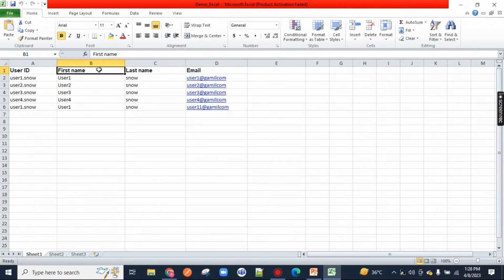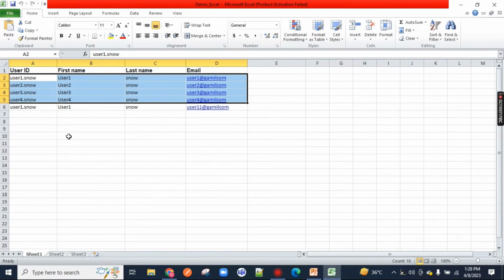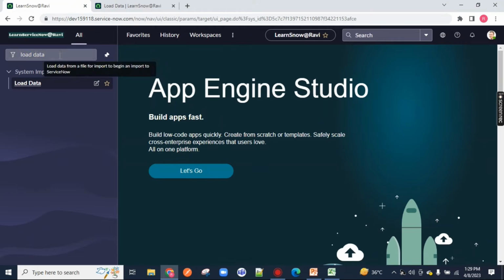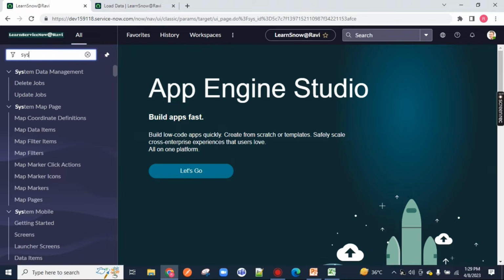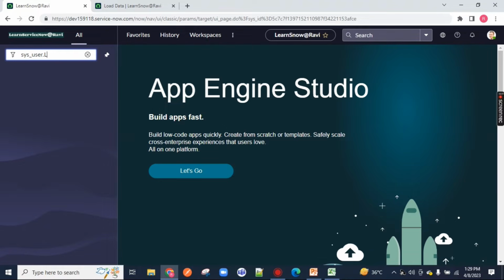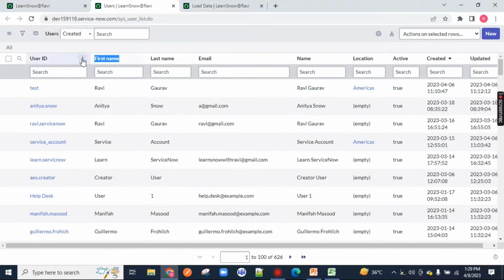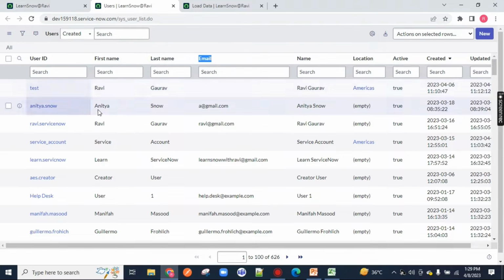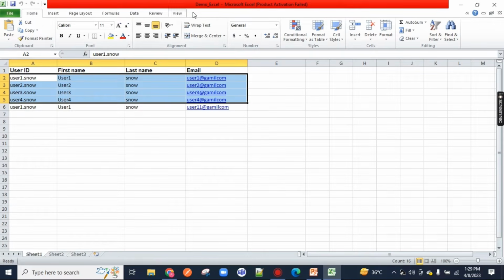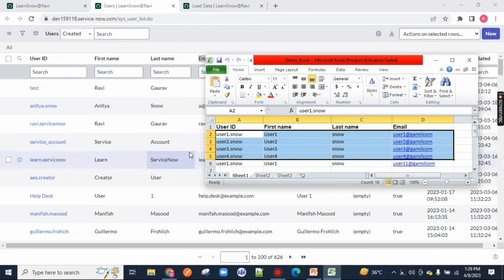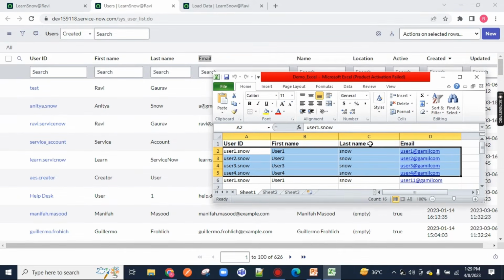So on user ID, first name, last name, email ID, I want all these users to be loaded on the user table. So let's go to the user table and see how it looks. sys_user.list. This is my user table. I am opening the list view. And what you will notice, we have user ID, first name, last name, email ID. The same thing is present on the Excel sheet. Just notice user ID, first name, last name, email.